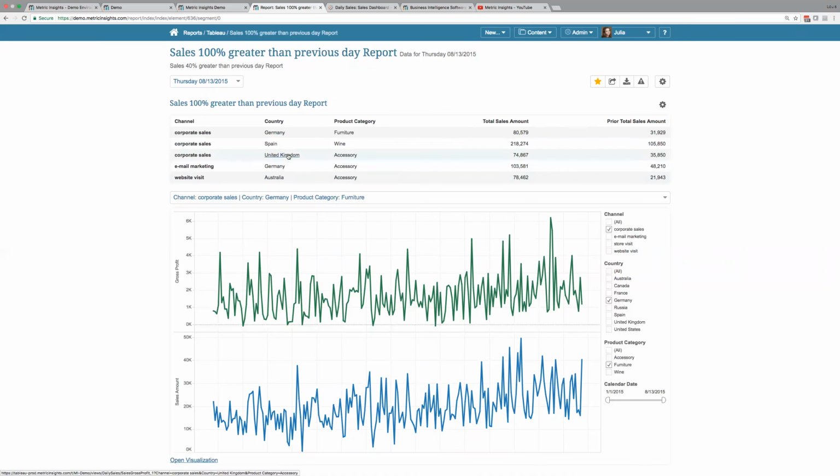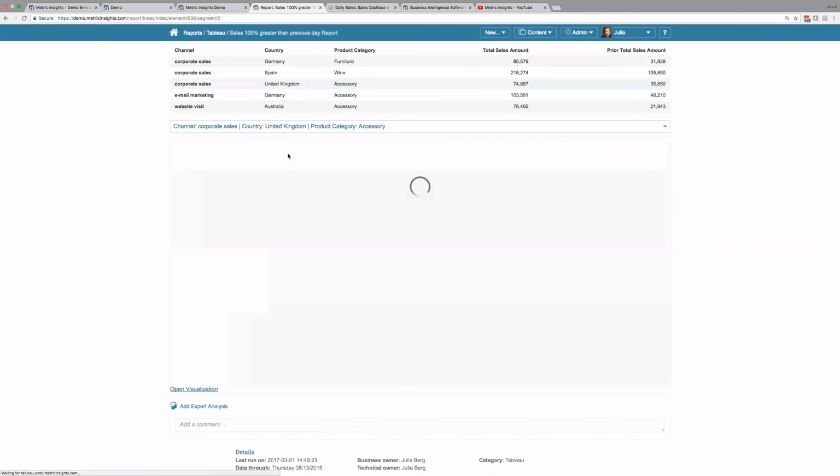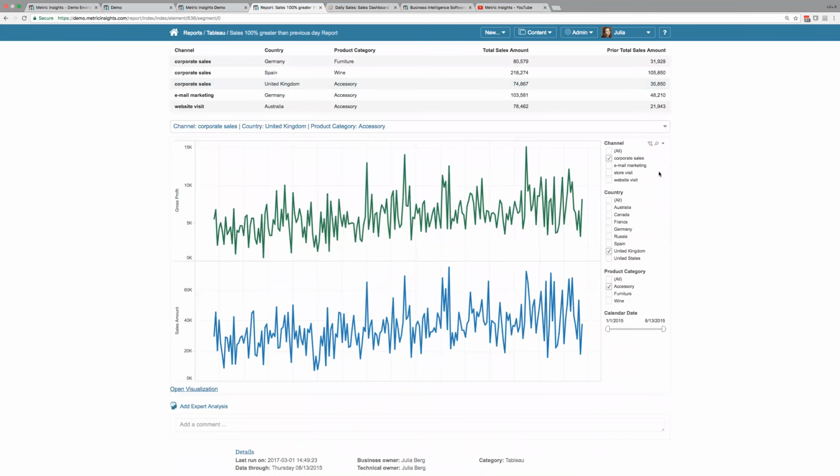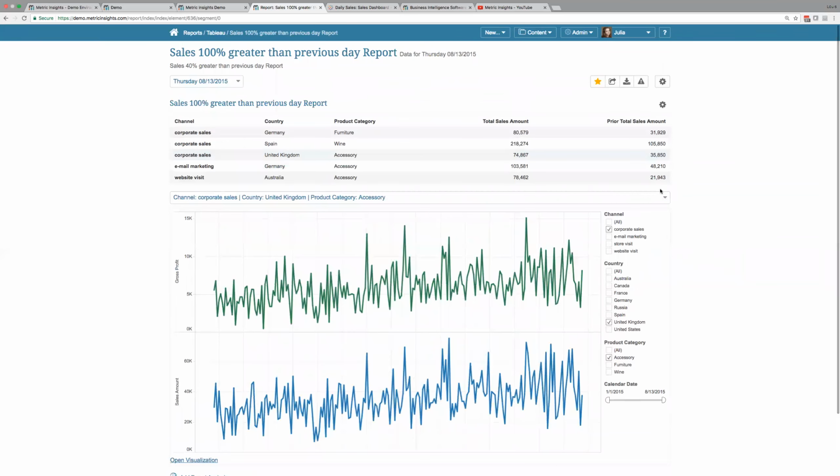And if I want to see this particular visualization, and I select, let's say, corporate sales, United Kingdom, for my accessories, I can select this. And as you'll see here, obviously the filter combination will be passed along to show the right combination of this. Again, giving you the same paradigm of seeing all of your data at the same location.